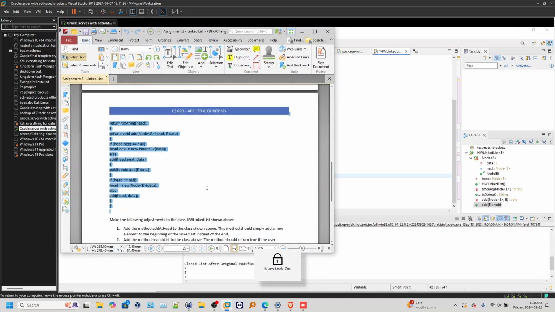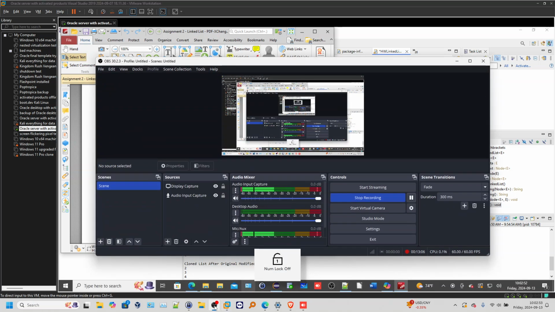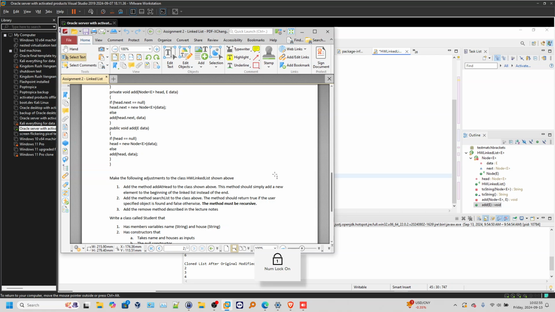So make the following adjustments to the class homework linked list as shown above. Add the method add head to the class shown above. This method should simply add a new element to the beginning of the linked list instead of the end.